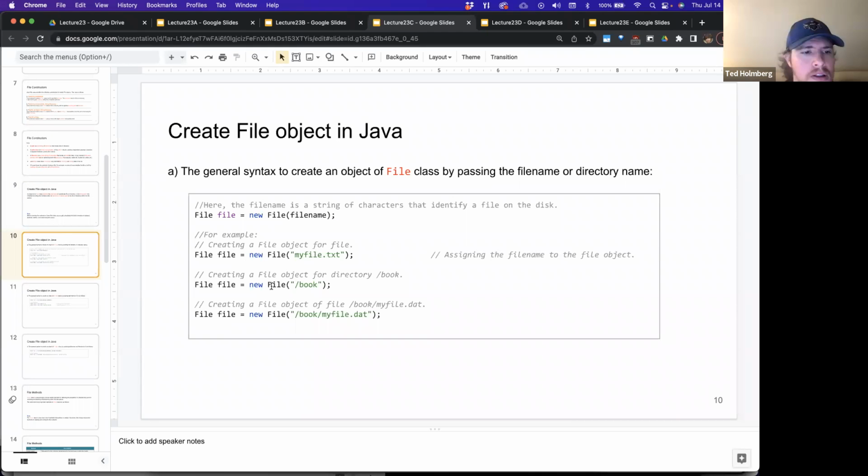Or I can just go ahead and create a directory object, right? A directory and a file are essentially the same thing in the OS. It's a file. It's just that a directory is a file that contains references to all of the files inside of it, or directory files that are inside of it. So I can just pass in a directory like this, /book, and that's going to create a file object for the directory /book.